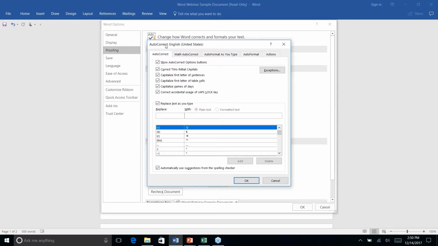It does give you some of these default ones. If you accidentally hold the Shift key down for too long and you get two capital letters at the start, that is a default autocorrect feature. You can see some of these others as well: capitalize the first letter of sentences, capitalize the first letter of table cells. Those are all turned on by default, as well as everything in this table down here.